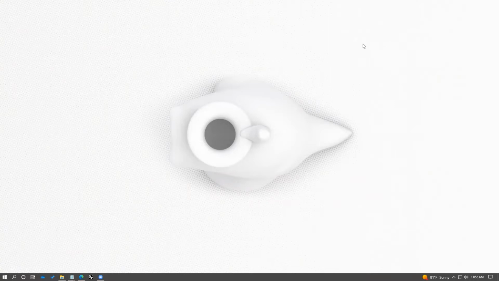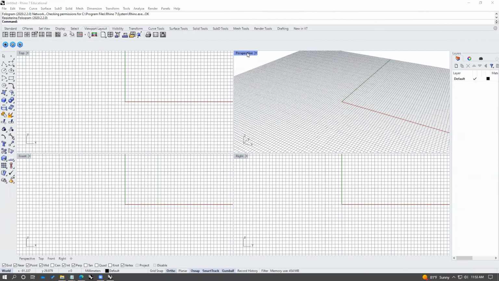I'm going to start this introduction series with an introduction to the Rhino interface and some basics of 3D modeling. Once open, you'll notice that the default setup inside of Rhino's interface is a 4-view setup, where the upper right is a perspective view, and then the other 3 are 3 different parallel viewports. So top view, front view, right view.